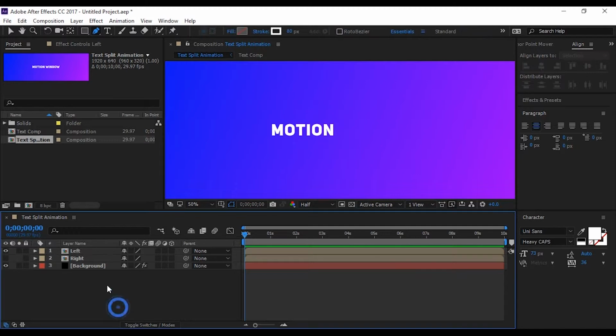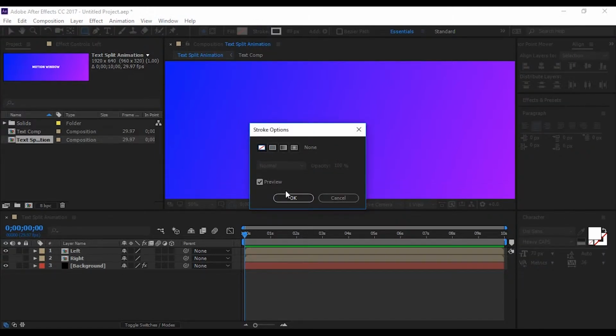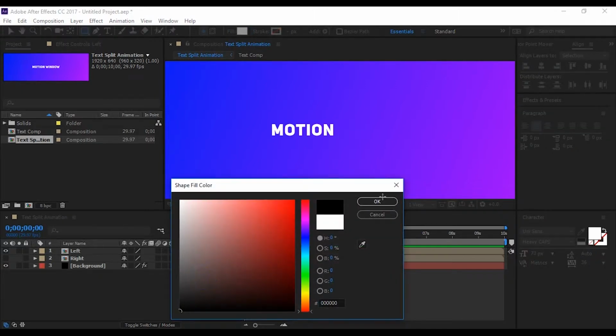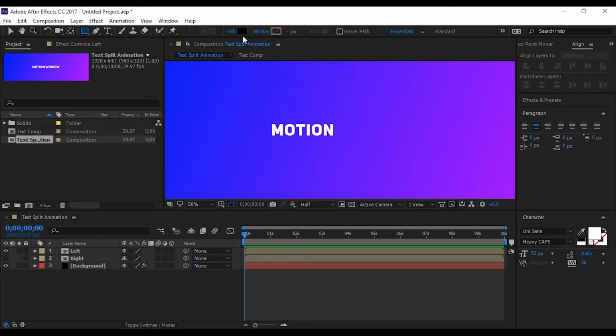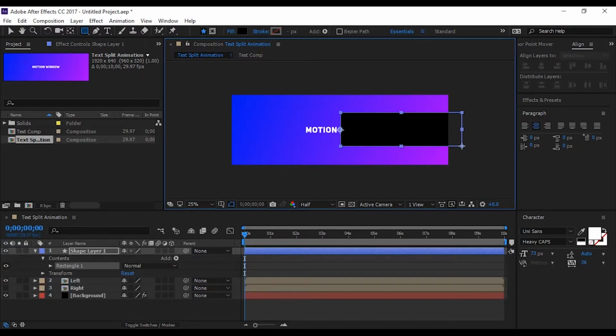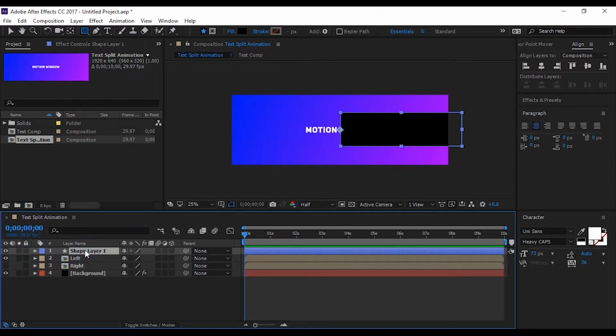Okay, great. Now what you have to do, we'll be animating the left and the right portion separately. Now make sure nothing is selected, click here to grab the rectangle tool, then click here on stroke. Make sure the stroke is set to none, press OK. Click here on fill and make sure the fill is set to solid color and press OK. Now with the fill color, you can choose any color you want because the color will also not be visible. It's just for separating the rectangle from the background. So we'll be just drawing a rectangle like this. Great. And we will be renaming this as left mask.